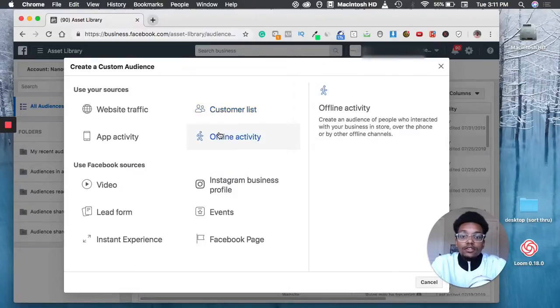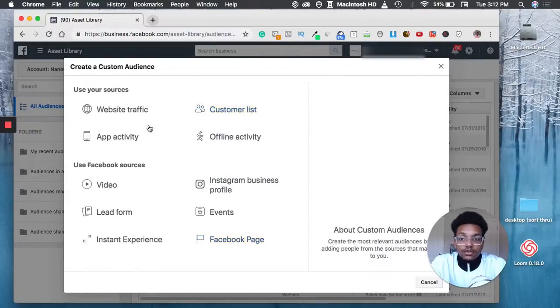And then you have all these other things, if you have offline events set up, or they're running through an app. What I like to do a lot is use the platform sources, the Facebook sources. So now you can target people that maybe watched a certain percentage of your video, or visited your Instagram, or filled out your lead form, or liked your page, or visited your page. So this is how you get into doing all of that.